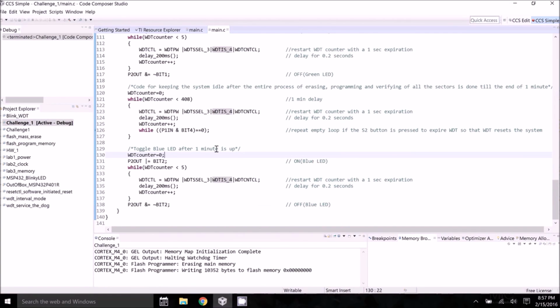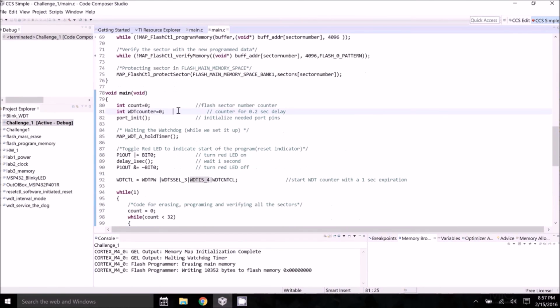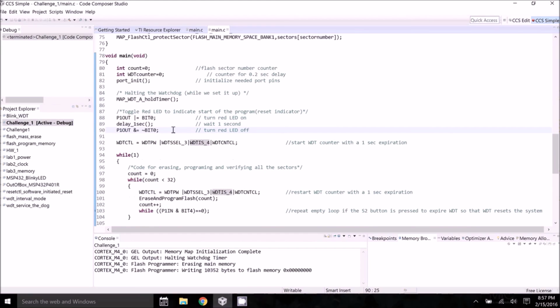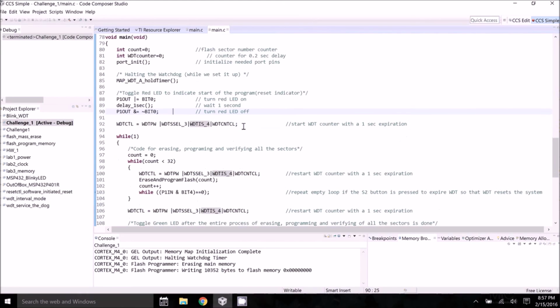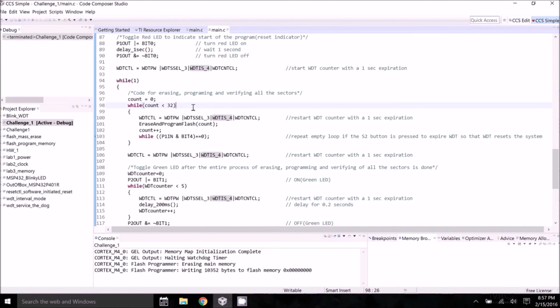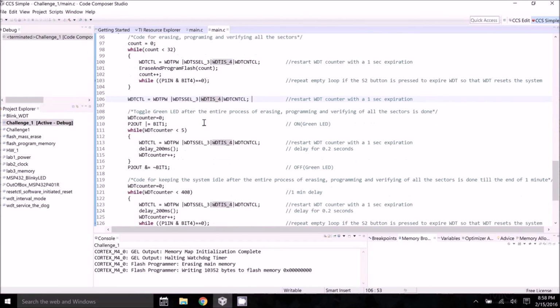Hence, in short, the program flow goes like: the variables are initiated, the watchdog is halted when we set up the other variables, we toggle the red LED once, we start the watchdog counter, we erase, program and verify all the sectors of the flash memory, resulting in 128 KB. We again reset the watchdog timer.